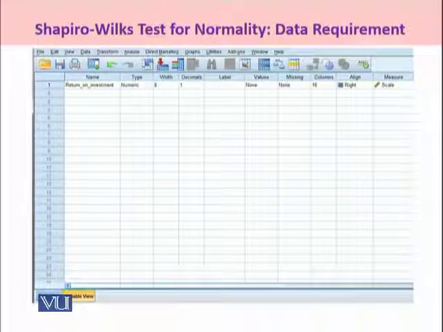Now students, as you can see, this is the data window of the SPSS. Once you open up your SPSS, this window will appear before you. Here you would have to define your required variables. As you can assume, in your example there was only one variable, that was return on investment, for which we need to test our hypothesis whether the data is normal or not normal.